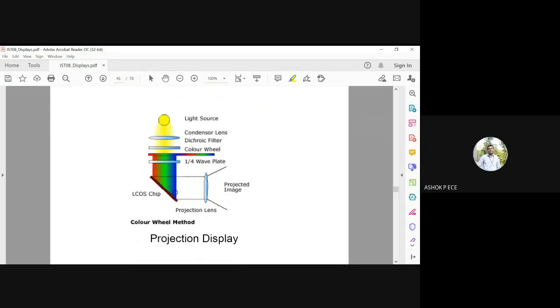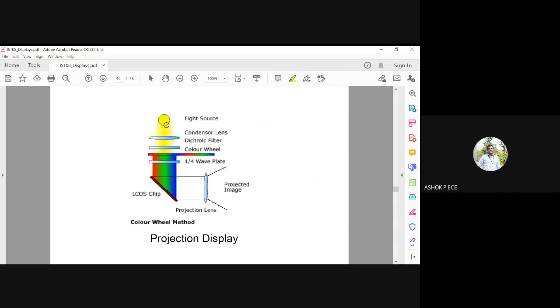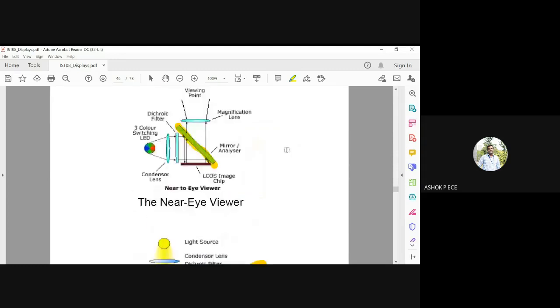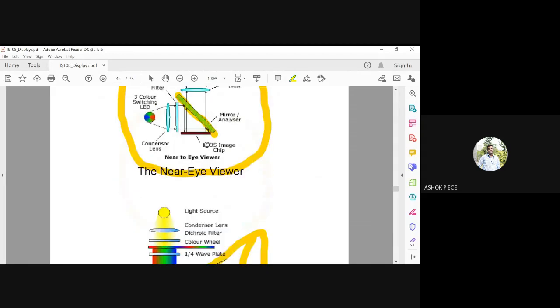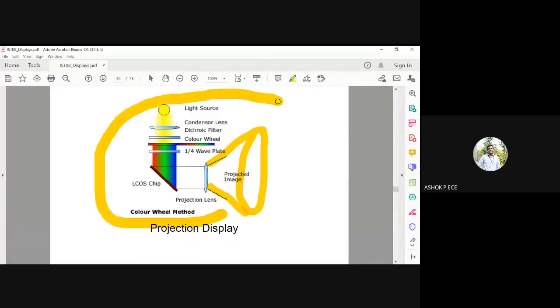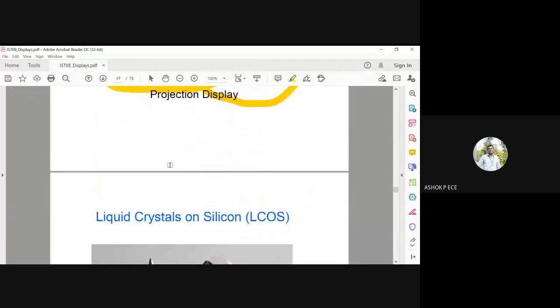And the next one is the projection color wheel method, or projection display. So you have a light source, filter, color wheel, everything. You have a quarter lambda plate, and the LCOS chip is placed in an inclined way. The light falling on the LCOS chip will be available for projection. It is just for magnifying your image and projecting it maybe on a wall or on a big screen. You can go for these two. This one is a very short distance viewer, the near to eye viewer, but this can be a long distance. So it can project the image to a longer distance. So it's a projection display.